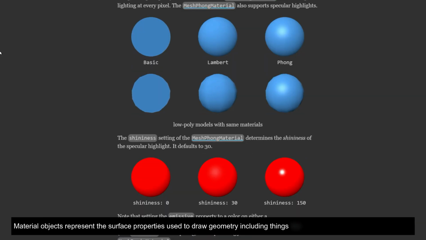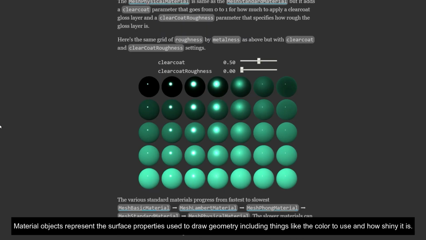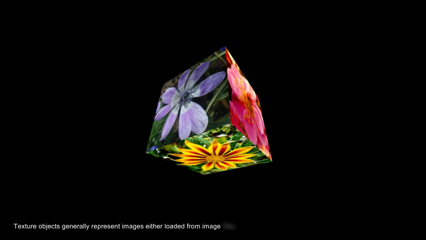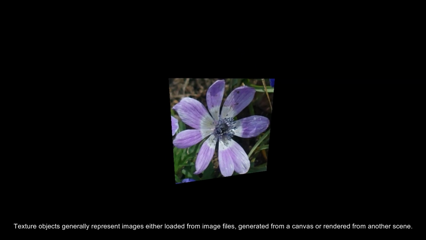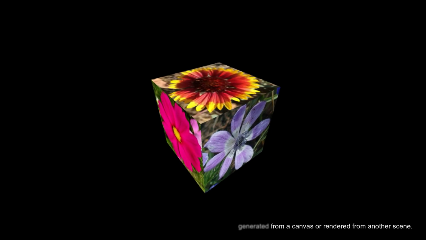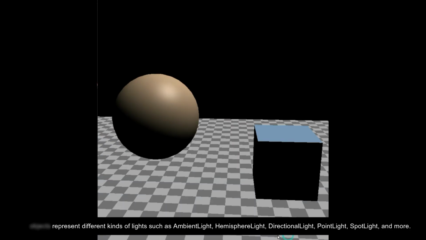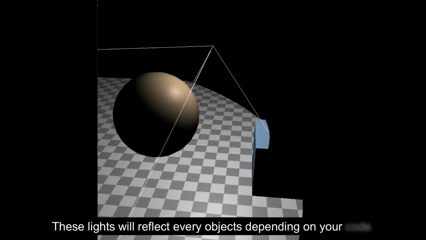Material objects represent the surface properties used to draw geometry, including things like the color to use and how shiny it is. Texture objects generally represent images either loaded from image files, generated from a canvas, or rendered from another scene. Light objects represent different kinds of lights such as ambient light, hemisphere light, directional light, point light, spotlight, and more. These lights will reflect on every object depending on your code.